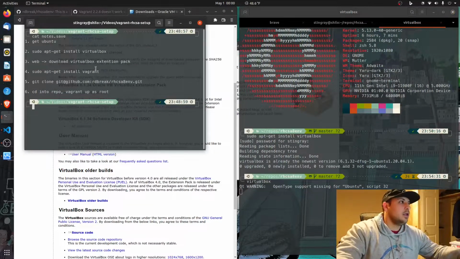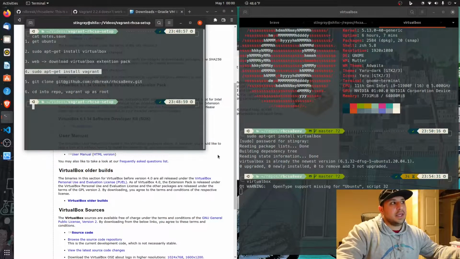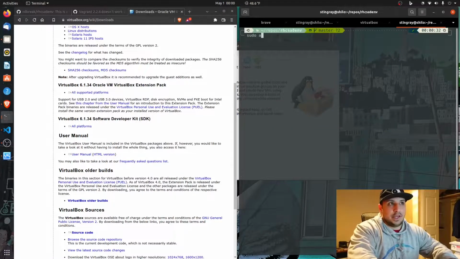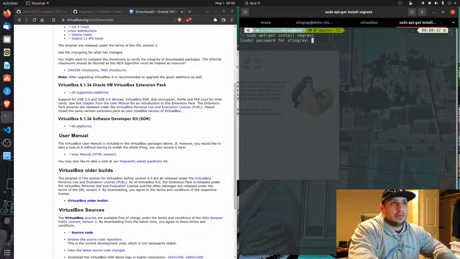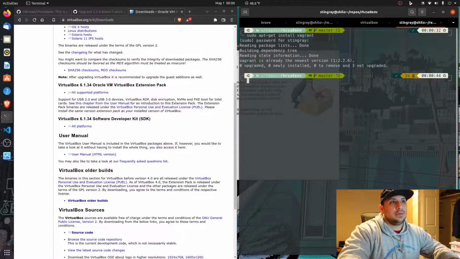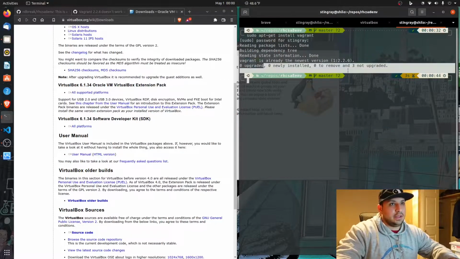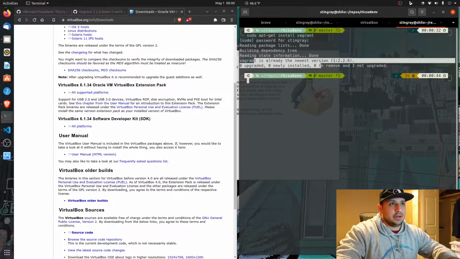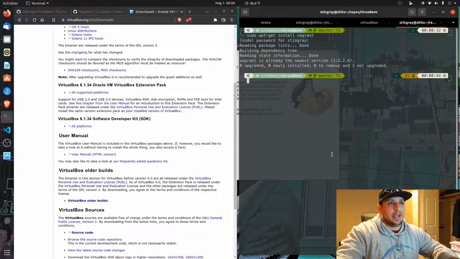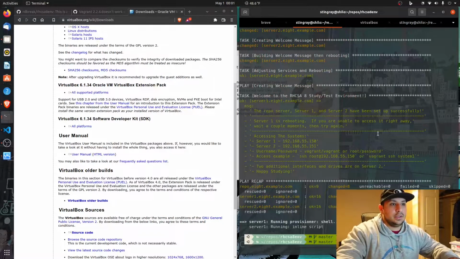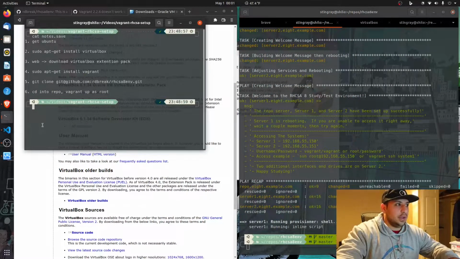So let's go back to the checklist. Once again, step 4. sudo apt-get install vagrant. So this is where we're going to be installing Vagrant. For the sake of demonstration, I'll do it. Install Vagrant. Password. All right. So there you have it. You can see that Vagrant is already the newest version, and nothing has changed for me because I already have it installed. Okay, now let's go to the next step.